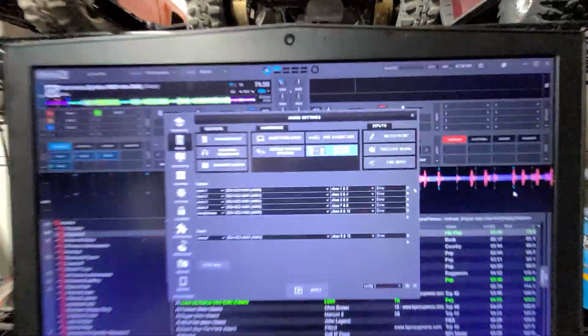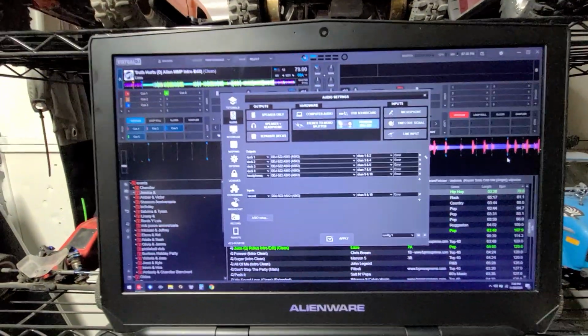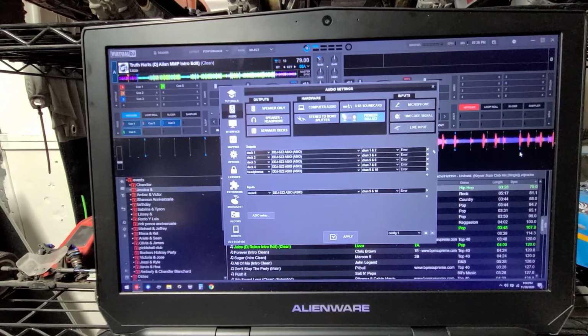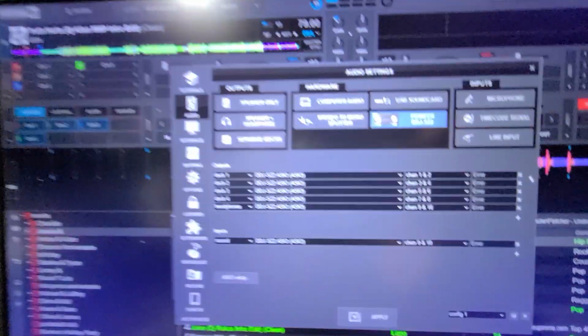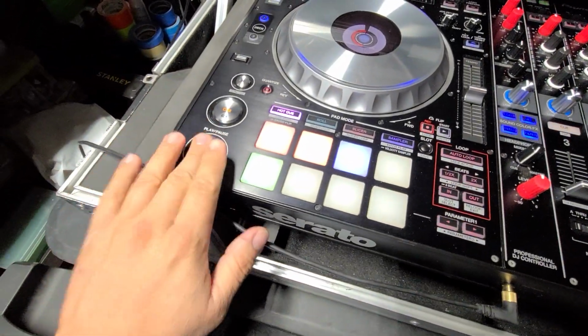So this is the error. This is what I'm talking about right here. I use Virtual DJ, and I'm using Virtual DJ 2021. All right, so I'm getting that problem right there. See, error, and it doesn't do anything.